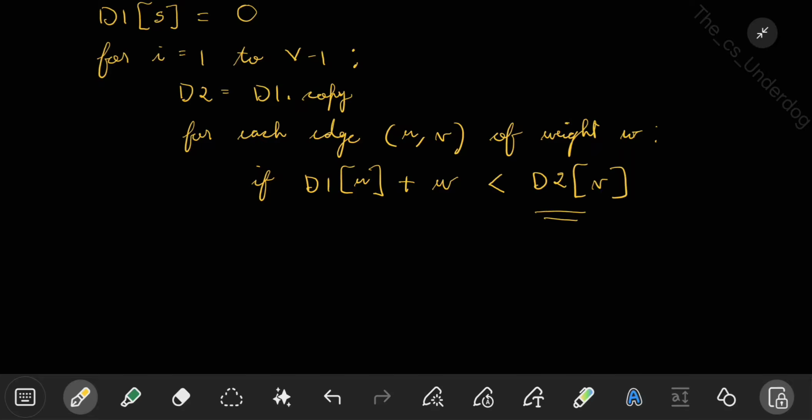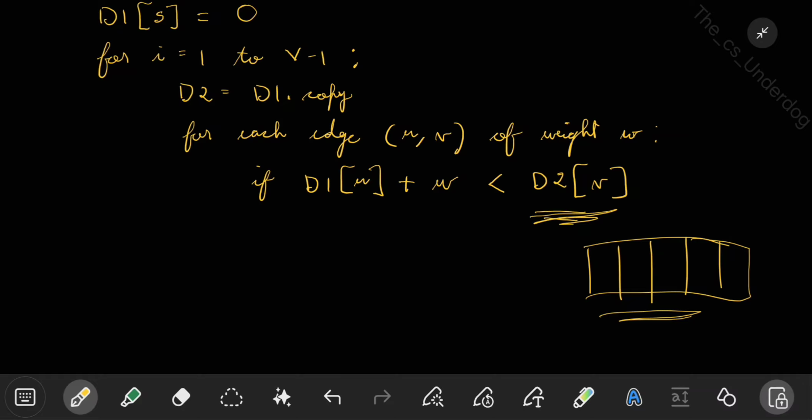Why am I putting D2 here? I'm putting D2 because D1 is what we are already having, right? These are the previous values. But I told you all the comparisons should be done with the previous values. Then my question is, why am I putting D2 here? I'm putting D2 here because D2 is my new array. Initially, what did I do? Initially, I copied everything to D2.